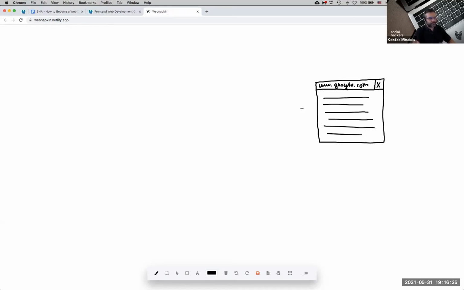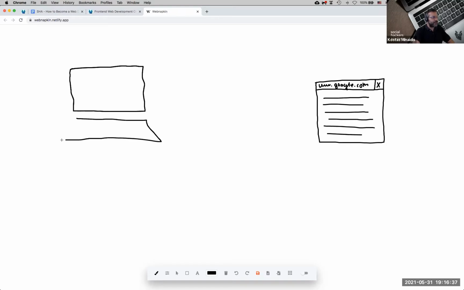Now, the way that this happens is that somewhere on the internet, there is a computer. I will try to draw now a computer.